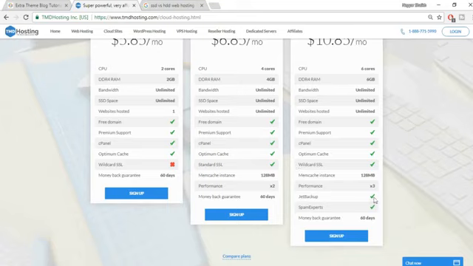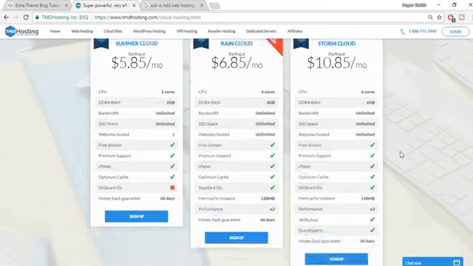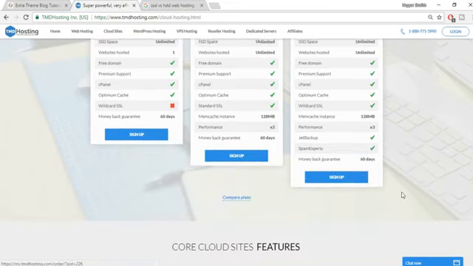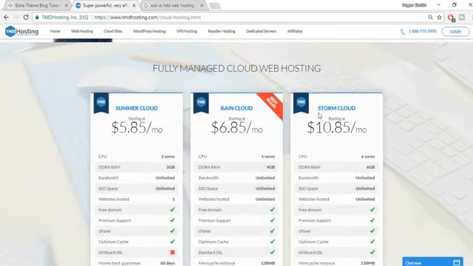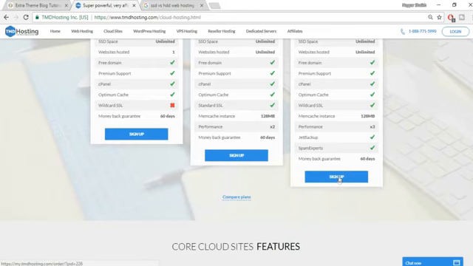Then we have this Jetpack backup performance more than 3 times better. Then spam experts, money back guarantee of 60 days. So this is just amazing. So you can select any of these packages. I don't recommend the Summer Cloud because here you can host only one website, whereas in Rain Cloud and Storm Cloud, you can host unlimited websites. I am using the Storm Cloud, so I'll go with Storm Cloud. You can go with Rain Cloud also. It's all up to you, but I would prefer going with Storm Cloud. So just click on this sign up button.